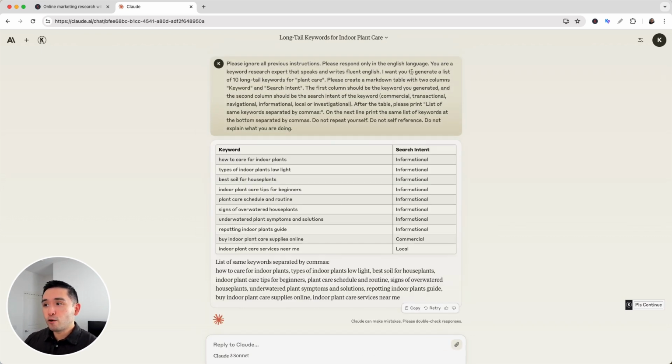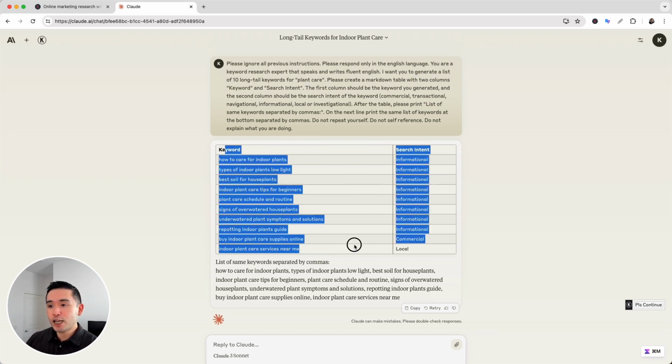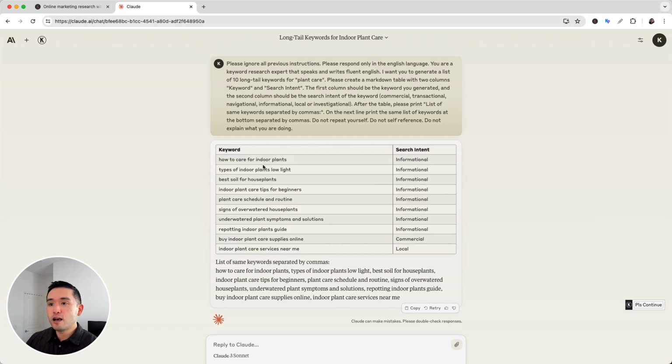Okay, here we go. So Claude generated a list of 10 long tail keywords for plant care, and it organized it in this nice table with the search intent for each one of the long tail keywords. So as you can see, Keywords Everywhere makes it very easy for you to do keyword research inside Claude AI. Let's try a different prompt now.